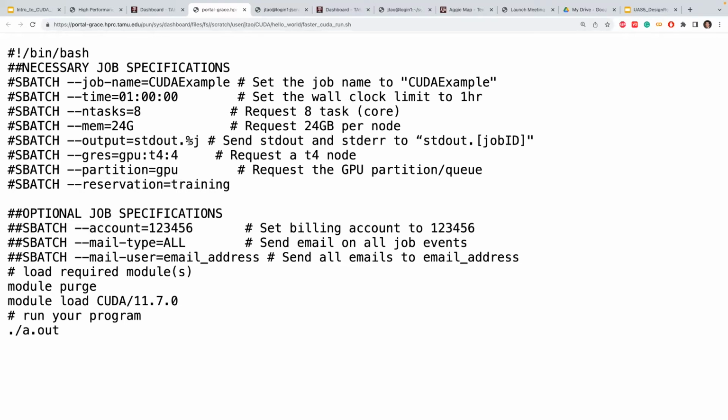So the top part is about the request I want to send. Let's go through this line by line, quickly. The first one is just name. You can name anything. I call it CUDA example. You call it anything you want. And the second one, time, is about how long you want your job to run. Because for our system to queue your job, we need to know how many cores you need, how many GPUs you need, and we also need to know how long you want to run it. So then we can put your job in the particular queue.